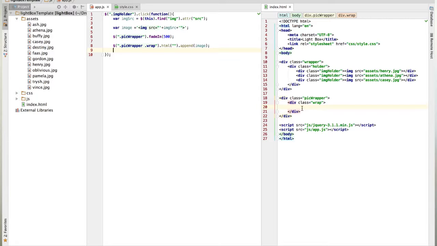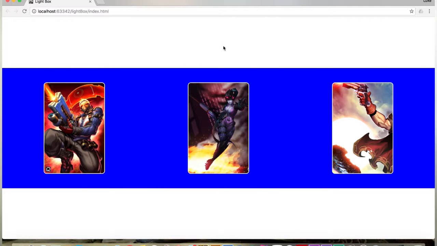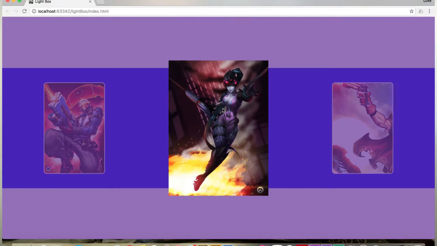We do need to add some more stuff, but this is what we're going to start with. All right. So we're going to append our image that we created, up there at the top. Okay. And then when we click on one of these, it's going to fade in our pick wrapper. Okay. So if I jump back in over here, hard refresh, it works. Wow. My image didn't pop up.